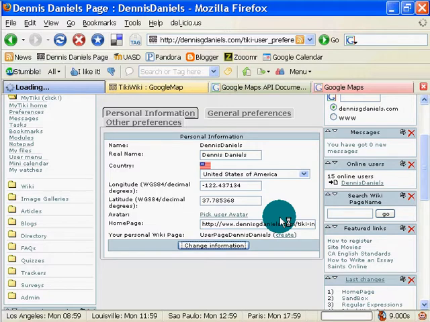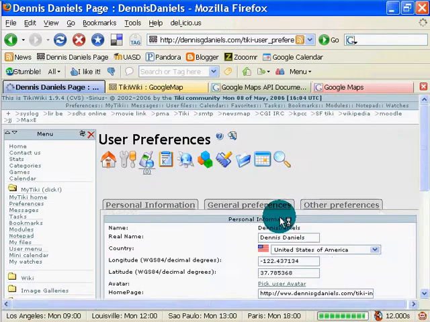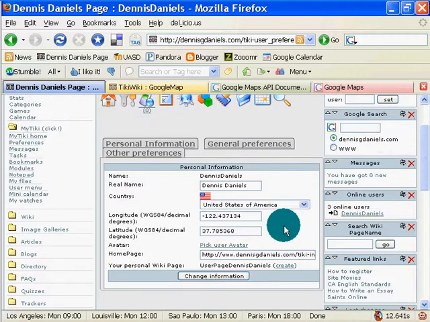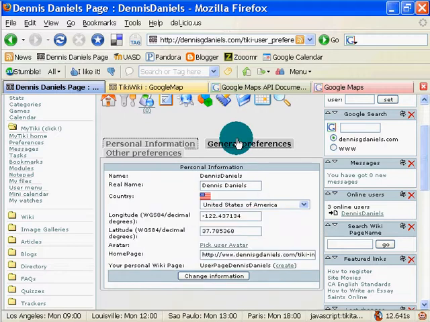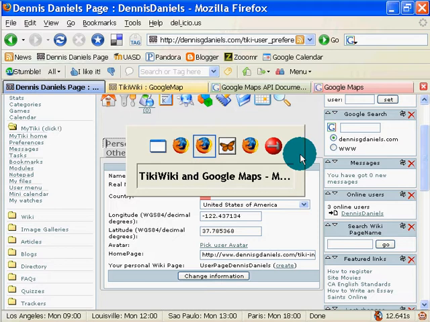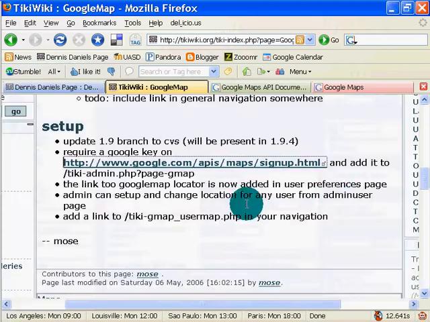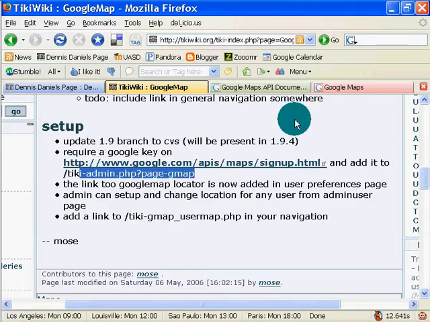Does that mean there's a map going to be generated here? I don't know. I'm going to find out. Nothing's changed. Information's there. Maybe I'm missing something. The link is now added in user preferences page. Okay, I'm there. Tiki admin can set up and change location from any admin user page. Add a link, Tiki map, in your navigation. Okay, well, I got this far.